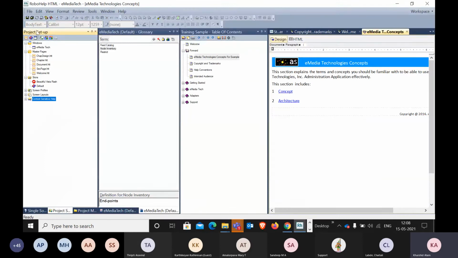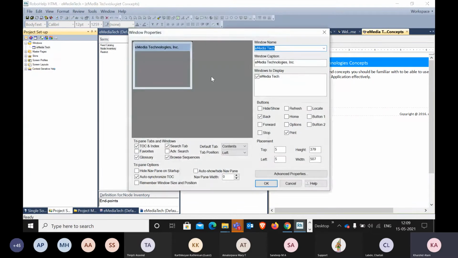OK, so I am now in the project setup pane, and here you can see that we have these designs related to window, master page, skin, screen profile, screen layout, and context sensitive. So in window, this is the design for the CHM file. Basically, we should be working in either a CHM file or web help. So obviously, you must ensure the design of how the CHM file should look.